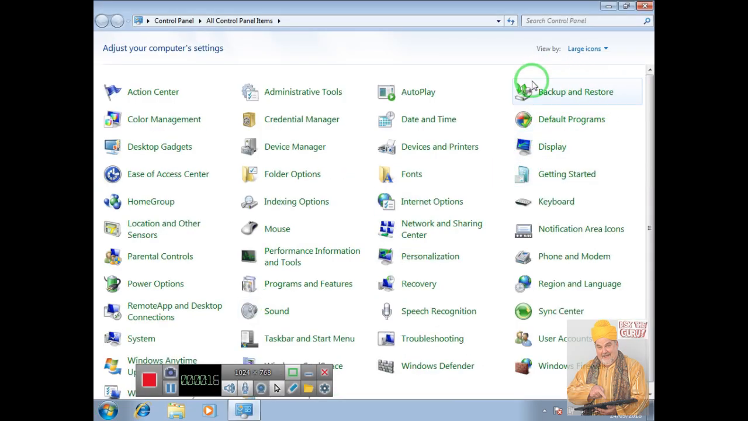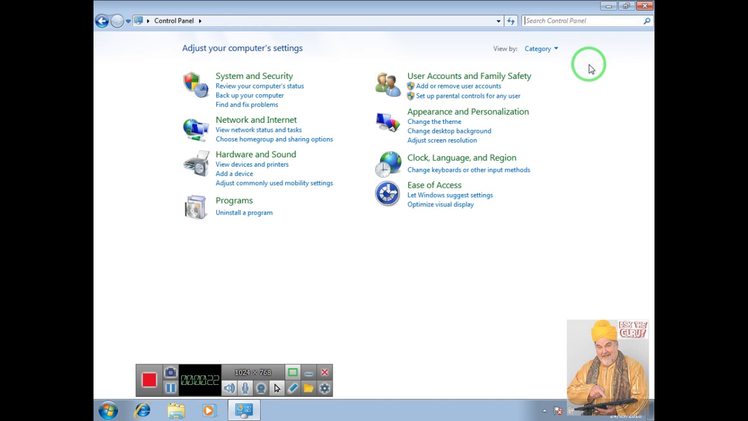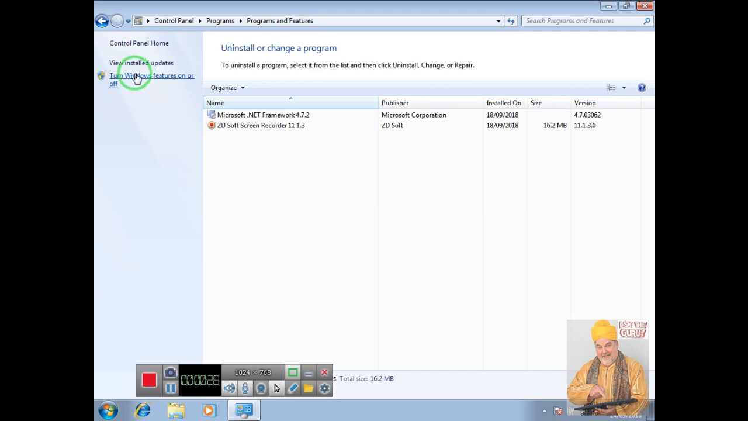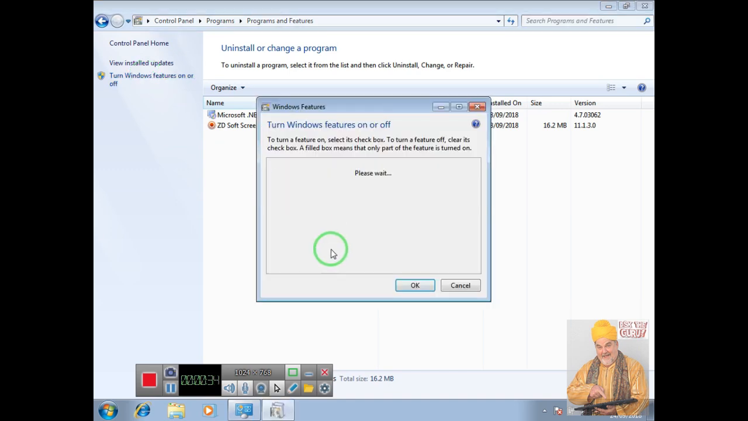Now at the moment you're in the large icon view, so you need to click this little drop down arrow and just go to the category view, and then left click on this link, uninstall a program, and then go over to the left and you see turn Windows features on or off. You left click that, and what it'll do, it'll build up a list here. Just give it a little while to build up.